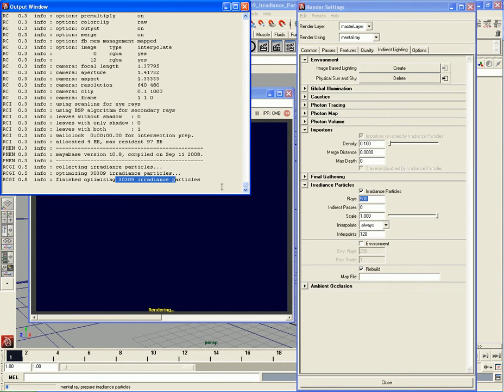Only about 30,000 importons this time. I know it says irradiance particles here, but it's really talking about the importons, even though it says irradiance particles. So we've got 30,309 importons here, but we do have 500 rays, and those 500 rays have to work with those 30,000 irradiance particles, or importons I should say.